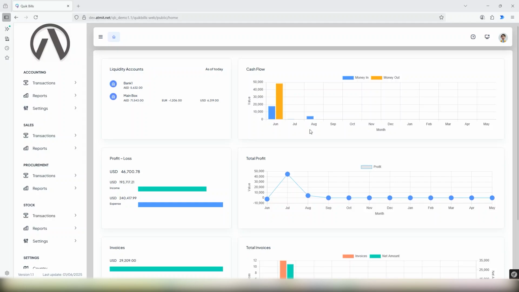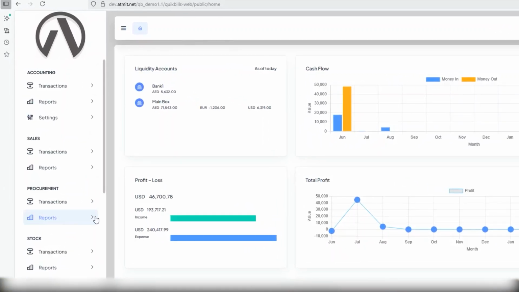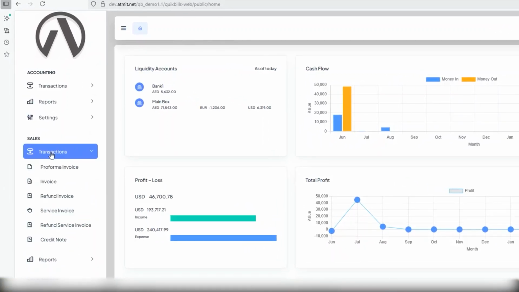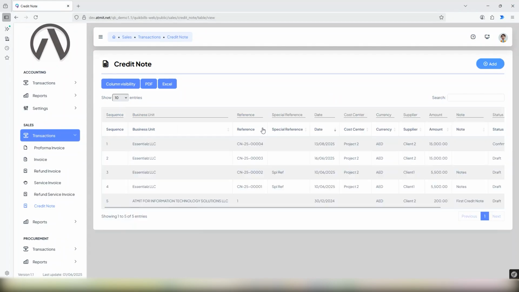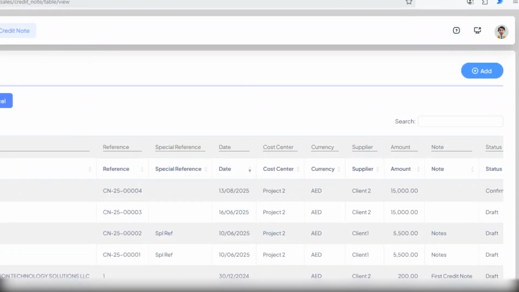To add a new credit note, the user must navigate to the Sales menu, click on the Transactions sub-menu, and select the Credit Note option. This will display the home page of the Credit Note menu. Click on the Add button provided on the top right corner of the header section.